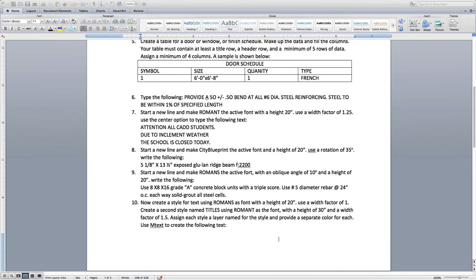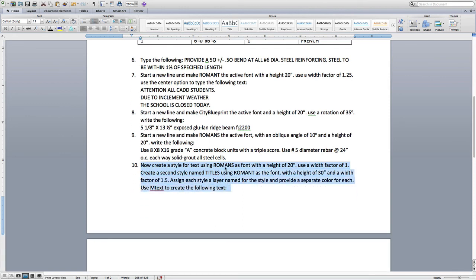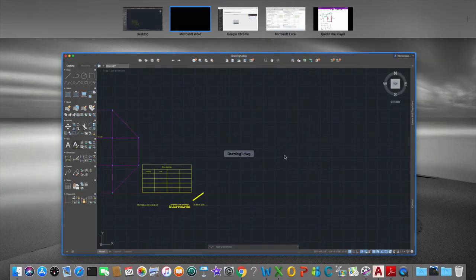Okay. Then the following says now create two styles. Using Romans as font with a height of 20. We already created that, we may probably use that same thing. Use a width factor of 1. So it's pretty much the same thing that we created in step 9. Then create a second style, titles, using Romans and a height of 30 with a width factor of 1.5. Okay.